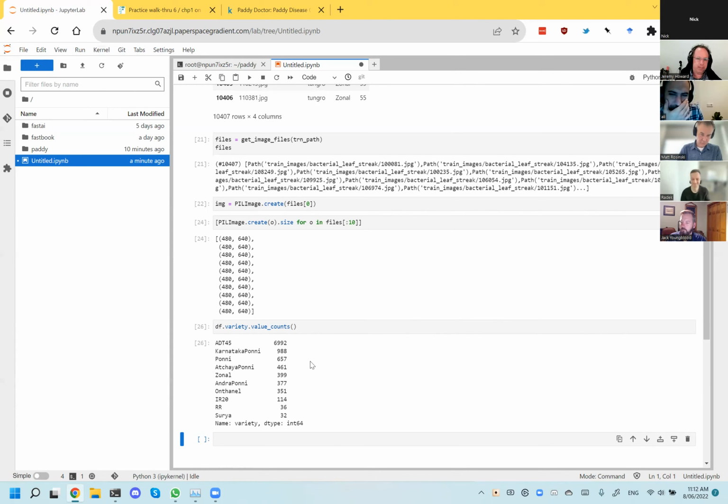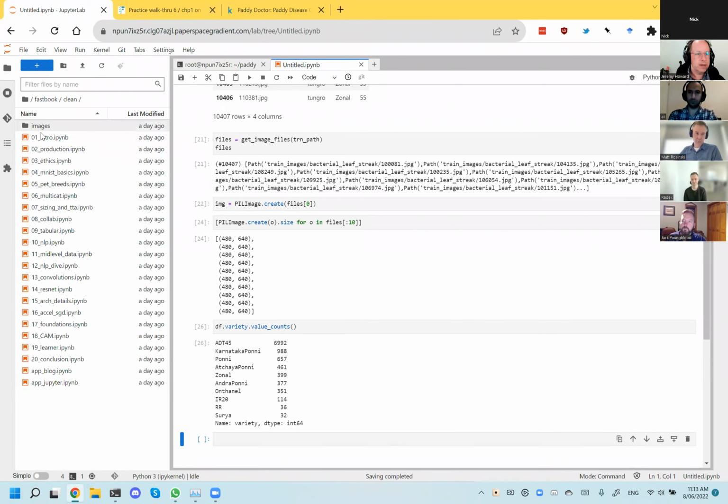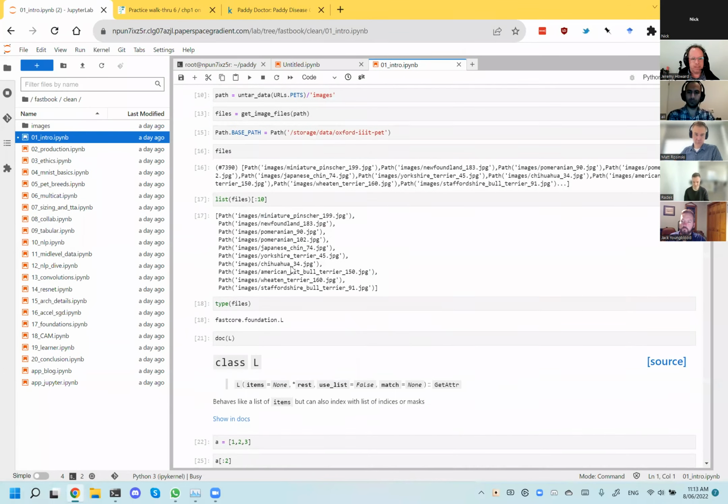Yeah, so I think it's very unlikely that this variety field is going to help because there's so many examples of the main one anyway that it's going to be able to recognize it. At some point we can try it, but I would be making that a pretty low priority for this competition. And so, given we're doing a practice walkthrough, I'd be inclined to fire up Fastbook and the intro and see if we can just basically do the same thing that we did last time.